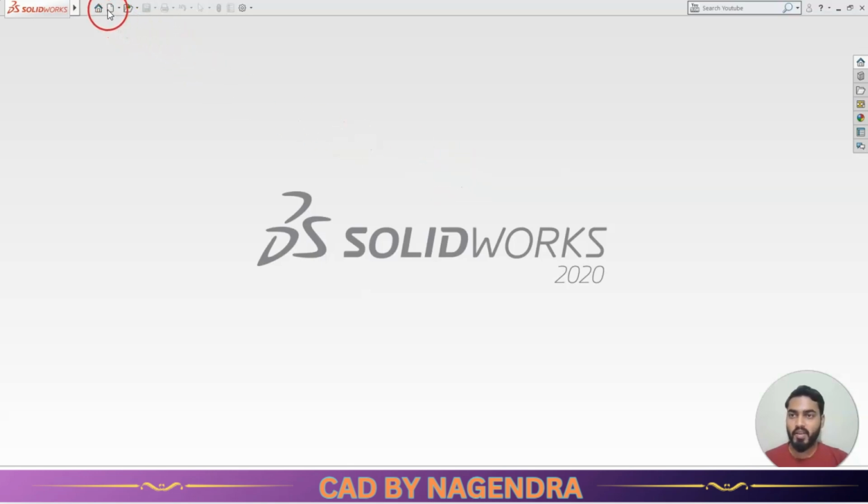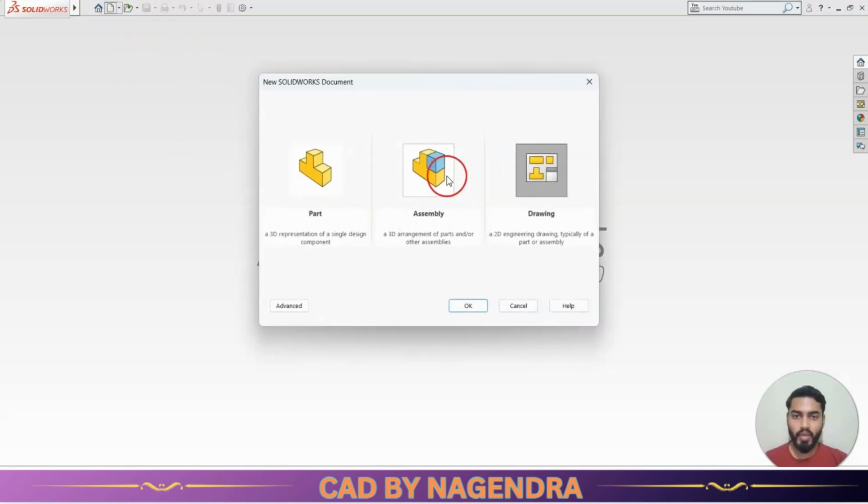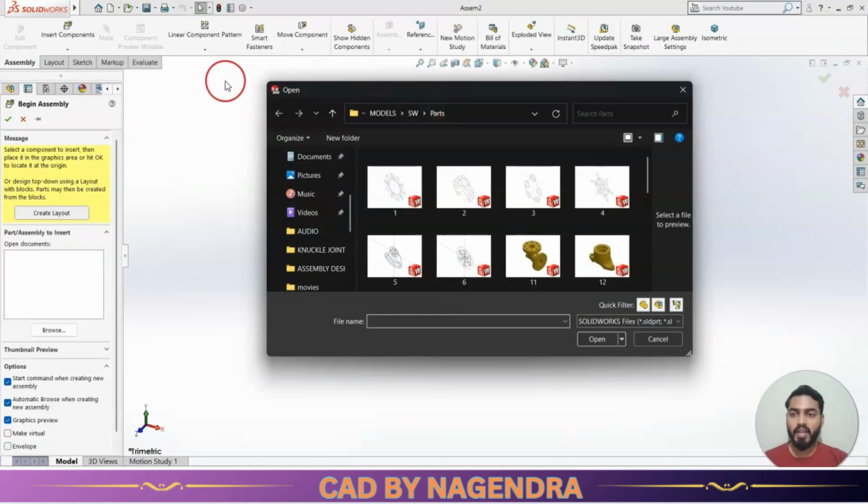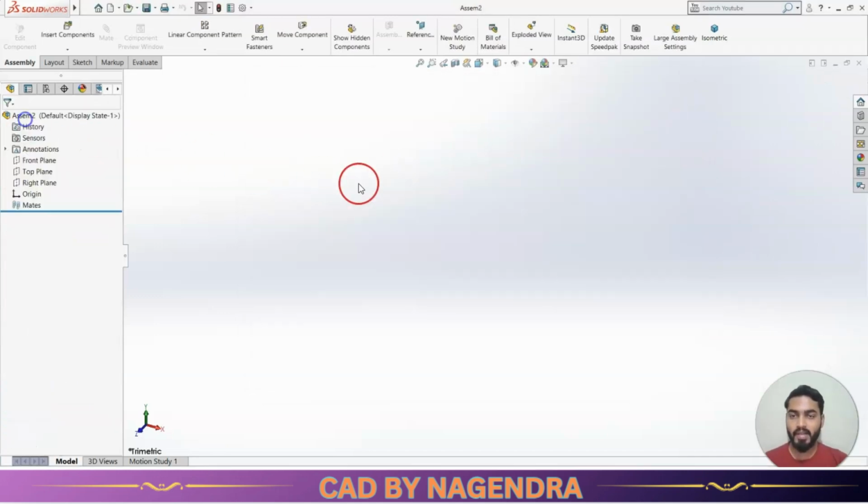Now I'll go here with New. We are going to start here with assembly design. First, let me explain all the commands. Later, we can go for assembly design. So I'll say OK here. If we enter into assembly design, directly it will ask to start an assembly design. But here we are not going to start any assembly design. Let me close this. First, we'll go with the commands.